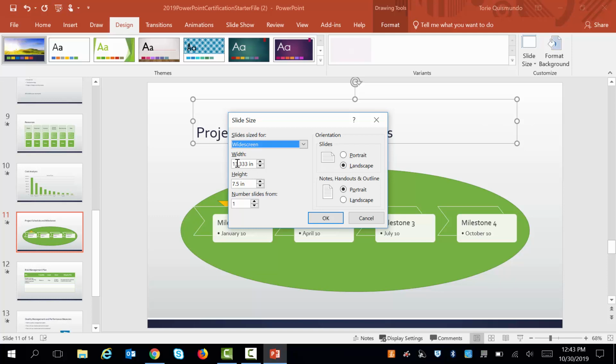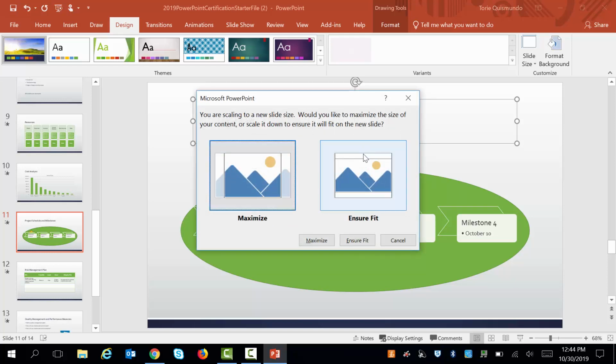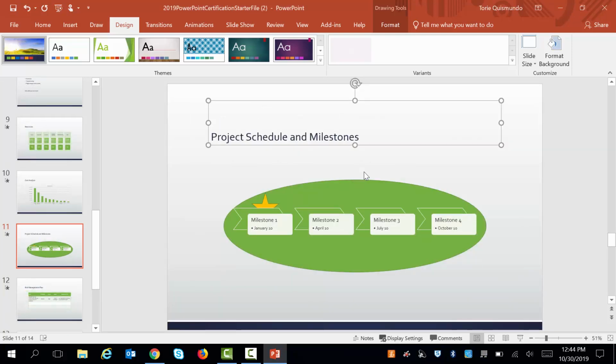So let's see here, this is going to be 16 here, 16, and this is going to be 10. And make sure it is ensure fit. So when I say OK, it's going to say maximize or ensure fit. I will say ensure fit, and that task is complete.